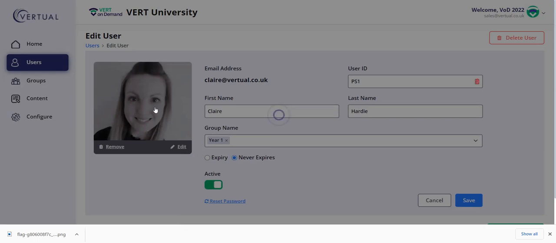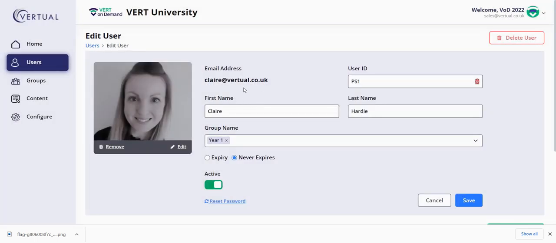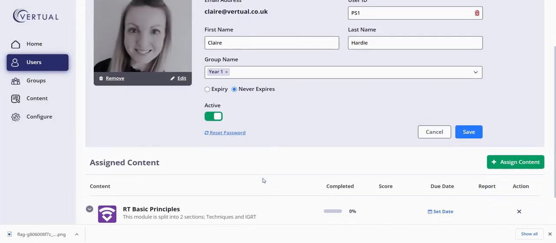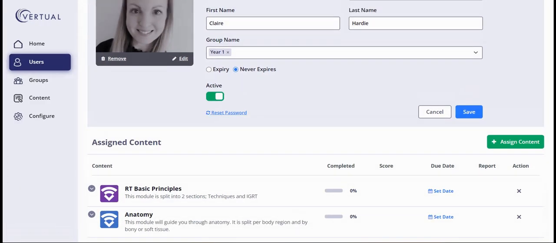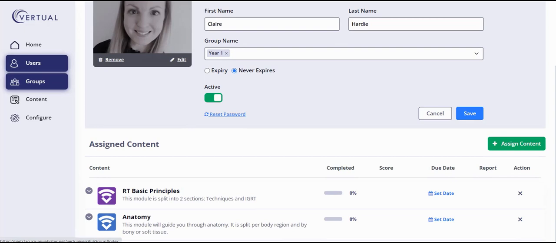If I select one of the users, such as myself, which is pre-made, you can see that this is fully filled in with my picture, my name, I never expire, I'm active, and I've been assigned to 2 content items, RT Basic Principles and Anatomy. We'll come back to these shortly.